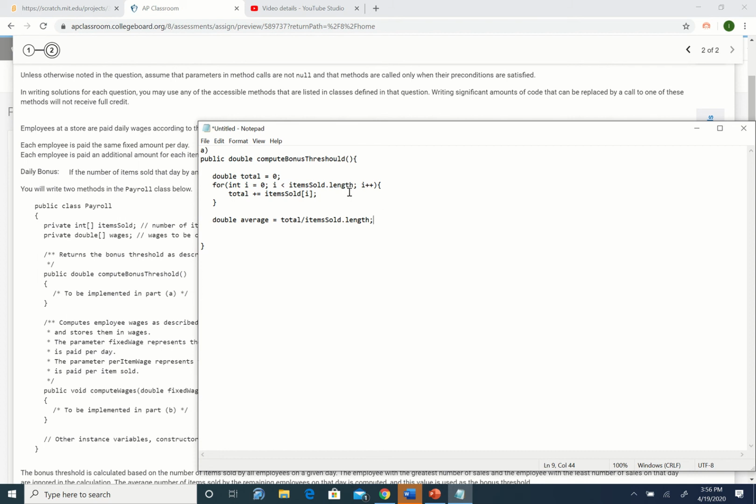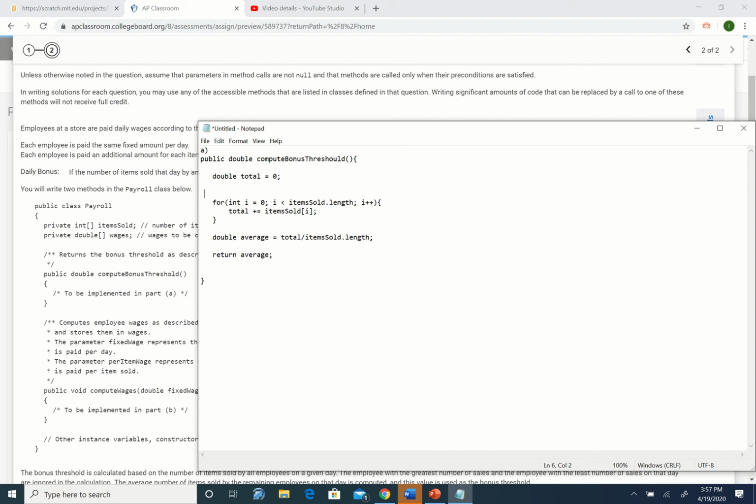However, we're not done here. And then we would be returning the average, right? Okay, so this is not quite the correct solution. We have to calculate the minimum and maximum, and we have to ignore those items. So what we can do is we can start by saying int min is assigned itemsSold[i]. We assume that the first item is both the minimum and the maximum.